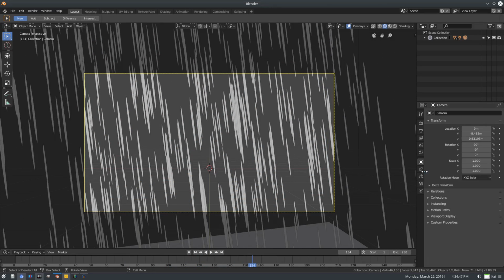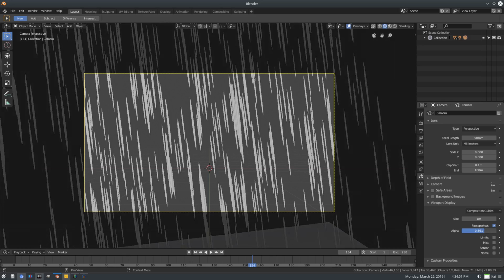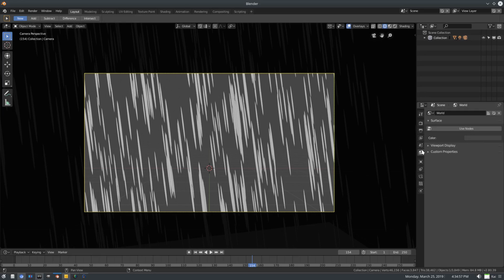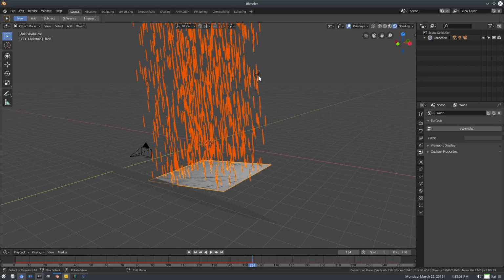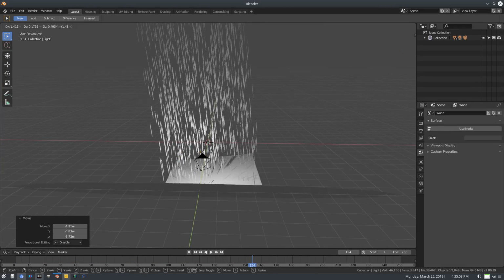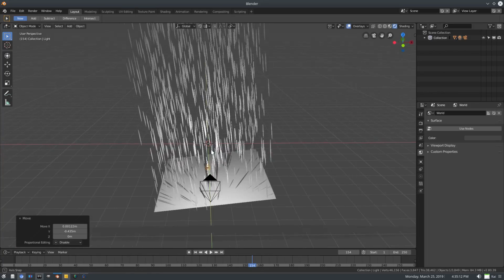So with our camera selected, I wanna go ahead and go to the camera tab, go to viewport display and turn the alpha all the way almost up so we can see just what we need to see here. I'm gonna go ahead and also go to the world tab. And we're going to go to rendered viewport shading up here. I want to grab our lamp right there. Hit G to move it to the front, right in front of the camera here. As close as possible anyway. It doesn't have to be perfect, just somewhere in the front.